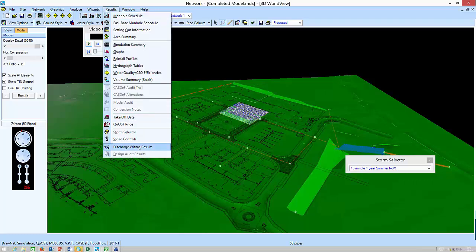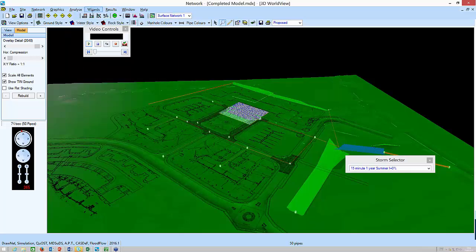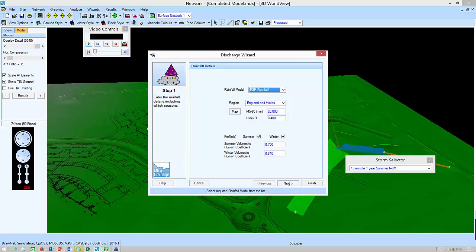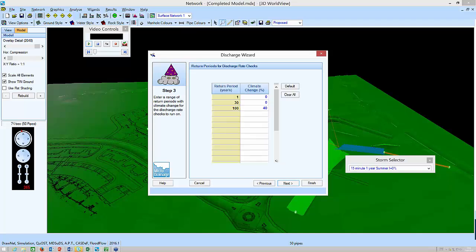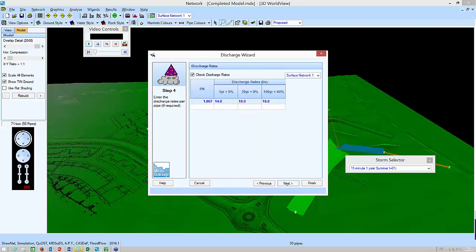So if I take a look at the results, I've run the Discharge Wizard. So to run that, basically you hit the wizards, Discharge Wizard, and then you run through step by step. So we're running summer and winter profile storms, all the storm durations, 15 minutes to 7 days. I've run the 1, the 30, the 100-year return period, plus 40% for climate change. This is like the new recommendations coming out from the EA climate change guidance document. And then I've put in the 1-year return period.